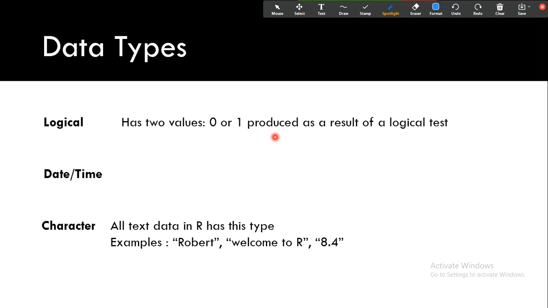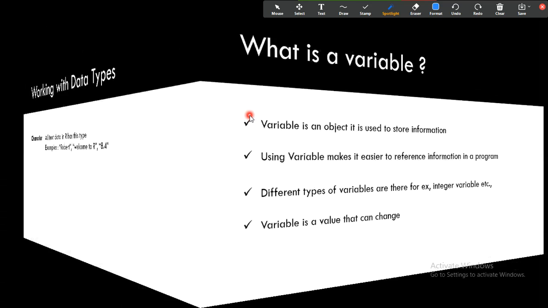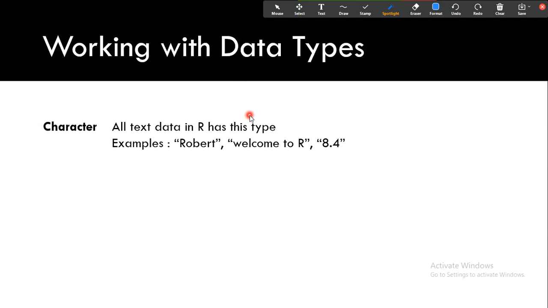Now we will see how to work with these data types. If you want to specify a string data type or character data type, it should be surrounded by either double quote or single quote. But if you start with double quote, you need to end with double quote. If you start with single quote, you need to end with single quote. Same as Python.